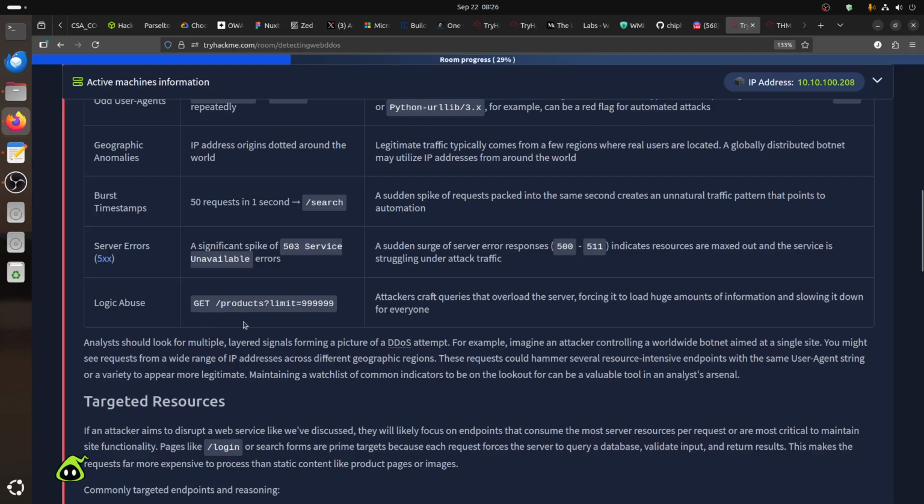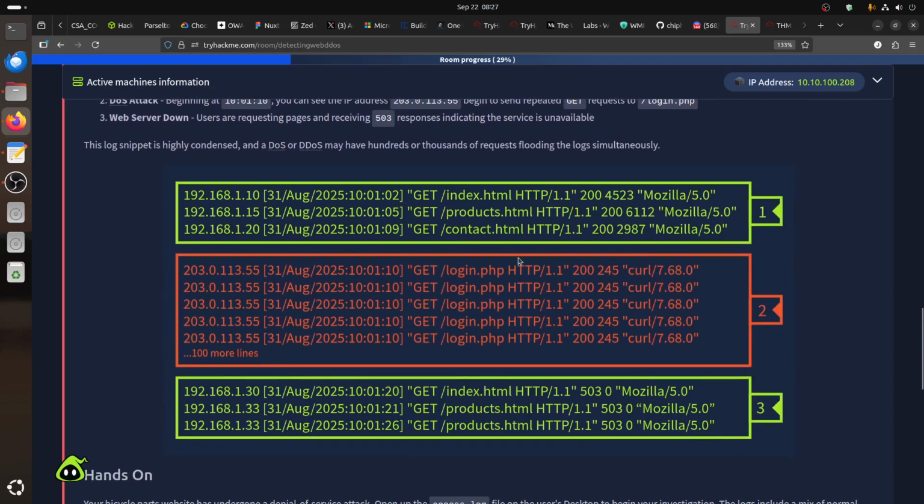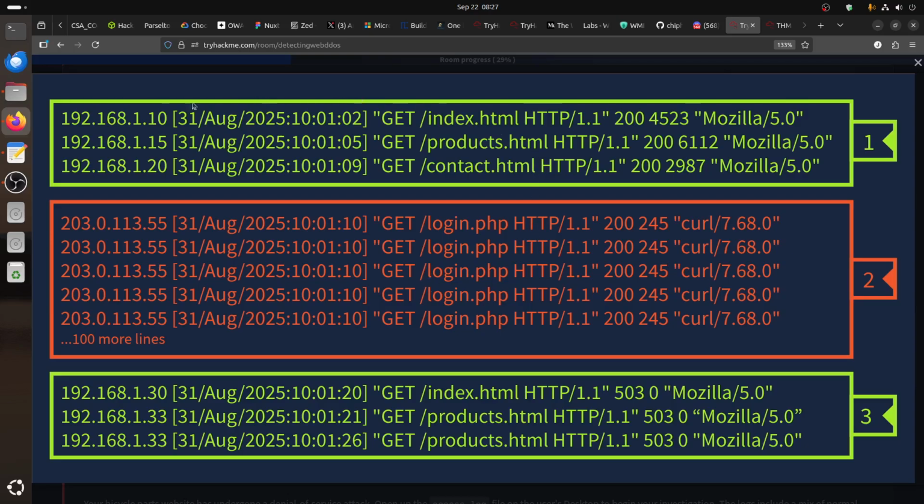Logic abuse, like exploiting high-load operations: an attacker crafts queries that overload the server, forcing it to load a huge amount of information and slowing it down for everyone. It targets resources like login, search, and API endpoints. In this log sample, you can see the normal requests, then a whole bunch of requests to the same endpoint from the same IP, with the user agent curl.